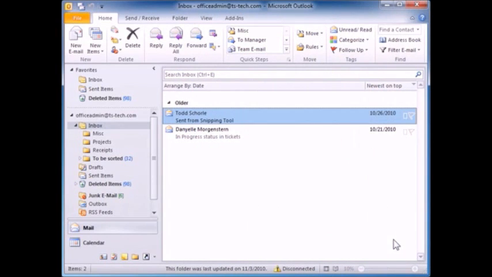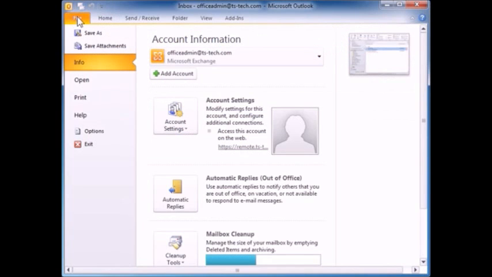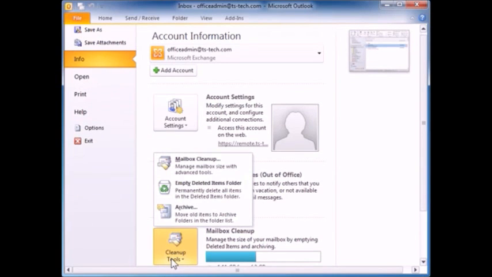You'll want to start by opening Microsoft Outlook. The first archive I would like to show you is the manual archive. To perform the manual archive, click on the File tab in the upper left corner of your screen. Make sure the Info option is highlighted, and then proceed to click on the Cleanups tool button on your screen. This will produce a menu from which you can click on Archive.